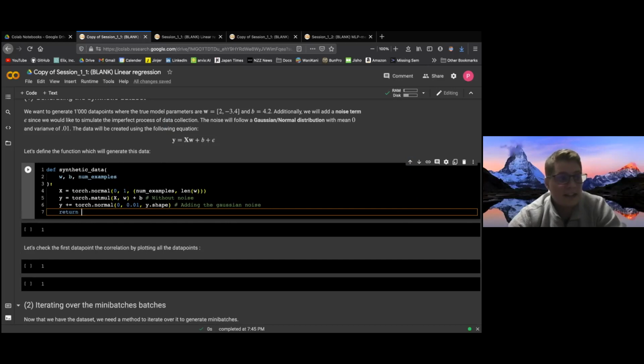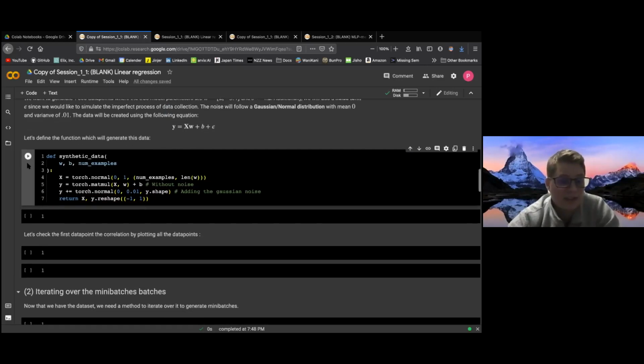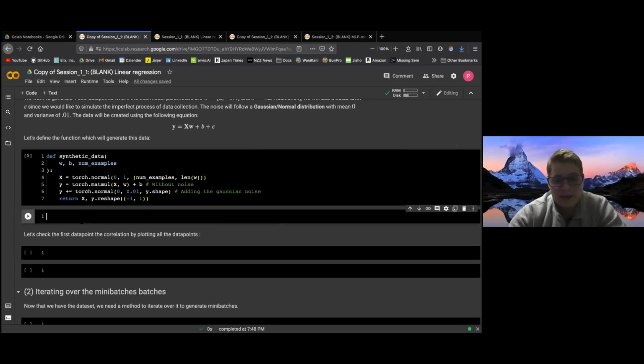And finally, we return our features and our labels, but we want to reshape them to have a single column, basically. So here I'm just making sure that my labels have the correct tensor shape. And if I run this, okay, perfect. No errors so far. So what I can do now is say my true weights will be a tensor.